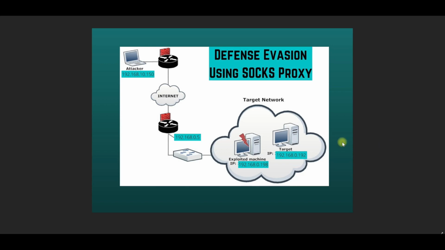In order to build this setup, I'm using this Kali machine, which you can see on your screen. The IP address of this machine is 192.168.10.150. And here is my victim or targeted network, where I have one exploited machine with IP address 192.168.0.198. My objective is to move laterally using this proxy machine, or you can say the victim machine, using the SOCKS proxy.